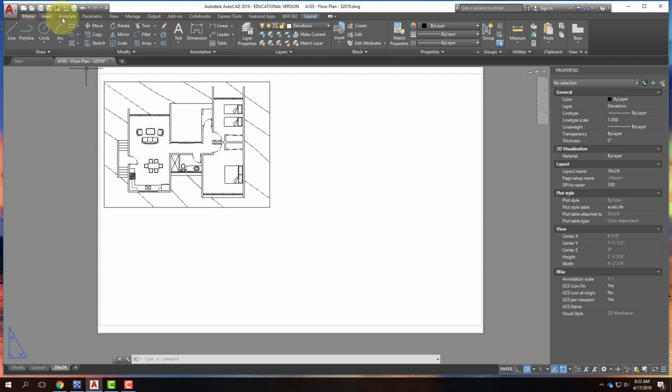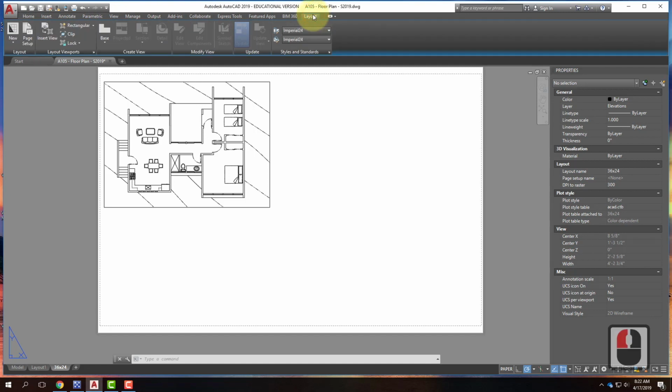So I'm going to come over into the Layout tab. So I'm at the Home ribbon. I'm going to come all the way across to Layout. And with the Layout ribbon active, I'm going to click on this rectangular button right here. And there's a subtle difference when they switched to AutoCAD 2019. This used to be a big button. It's now a small button. So it is what it is. So I'm going to click on that rectangular button.